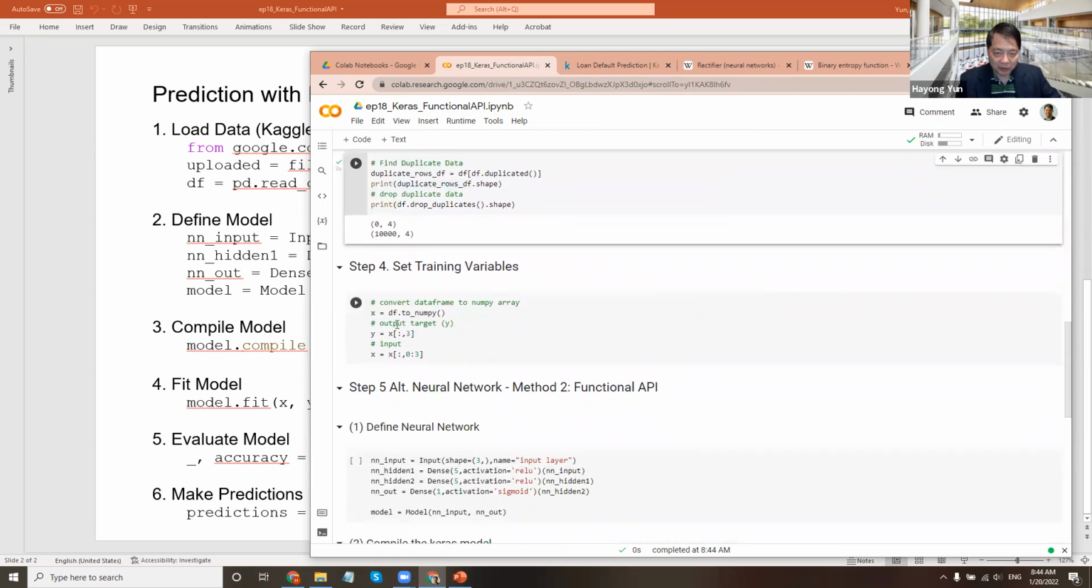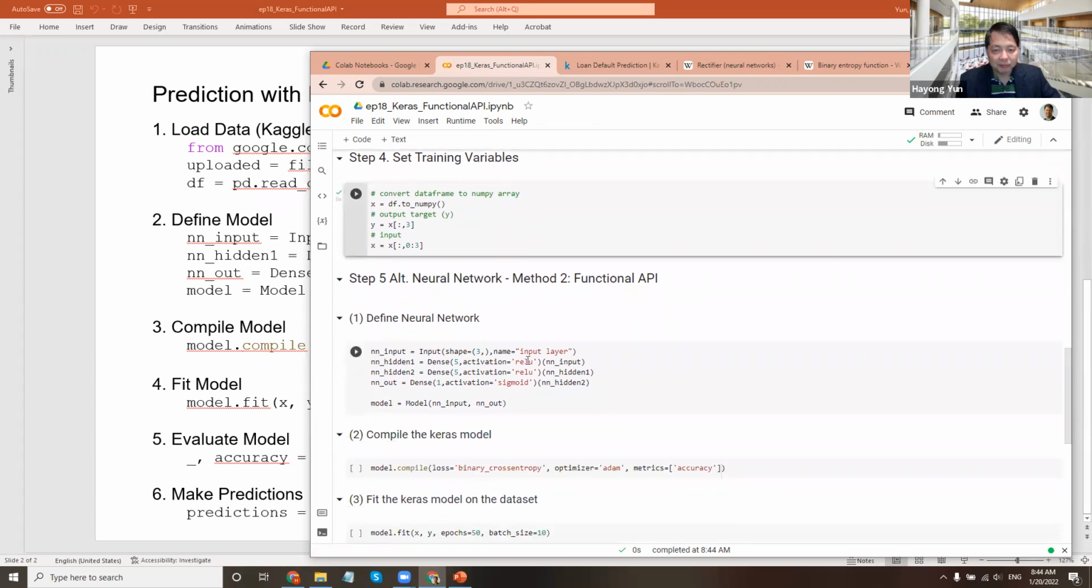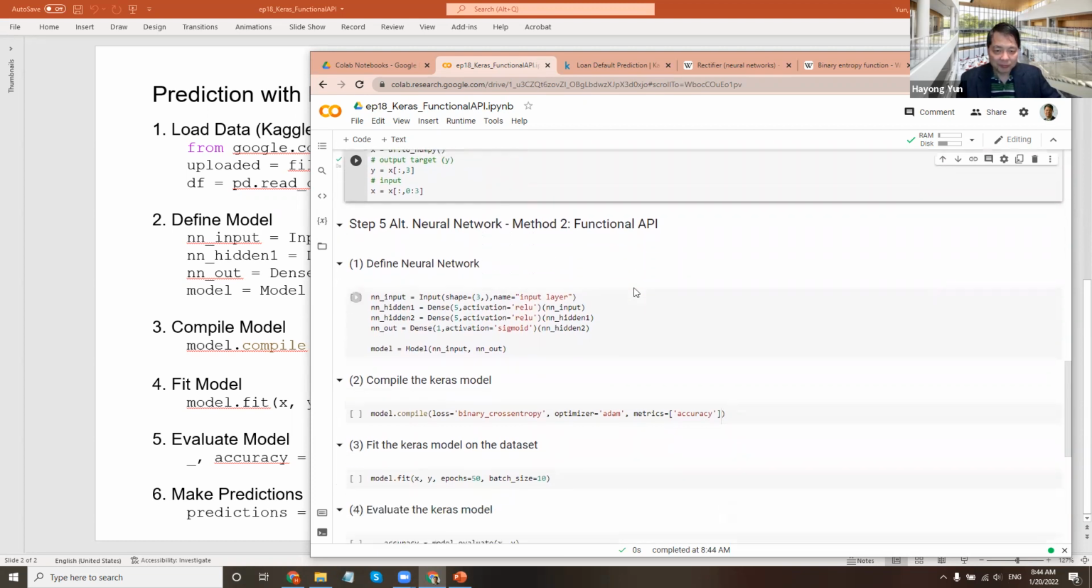Then set the training variables X. First, I convert to NumPy, and then the last column is what I want to use as the output target, call it Y. The first 3 columns are my X variables, so I use them. So now it's the new part, the neural network functional API.